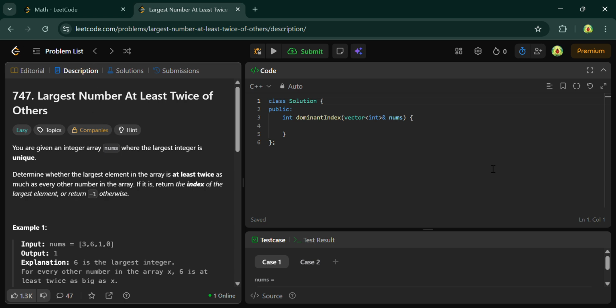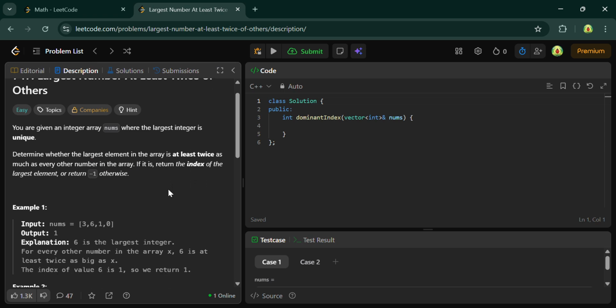Hello viewers, today we will solve one more LeetCode question, which is Largest Number At Least Twice of Others. Here is given a vector nums, and you have to find where the largest integer is unique. Unique in the sense that it is the largest element in the array and at least twice as much as every other number. Okay, means twice of every number.